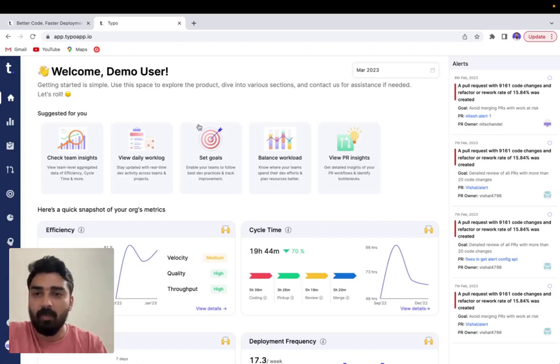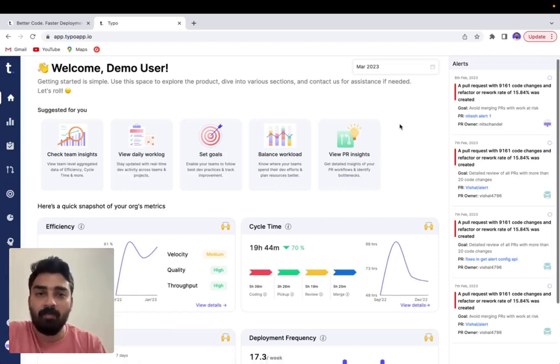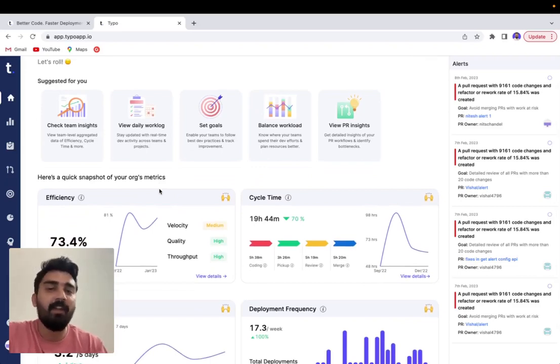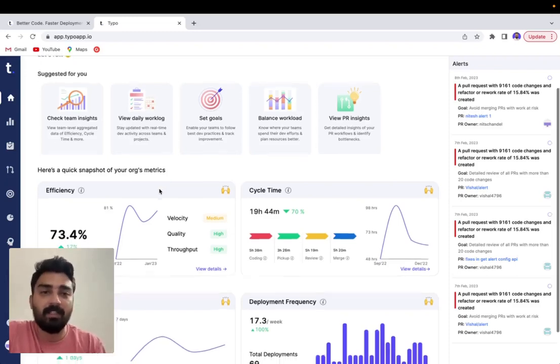So let me quickly walk you through it. This is the Typo home, where you have these navigational shortcuts to help you navigate through the entire dashboard. Then here's a quick snapshot of the organizational metrics. All these insights are generated in 5 to 15 to 20 minutes, depending upon how big the first-level data set is.